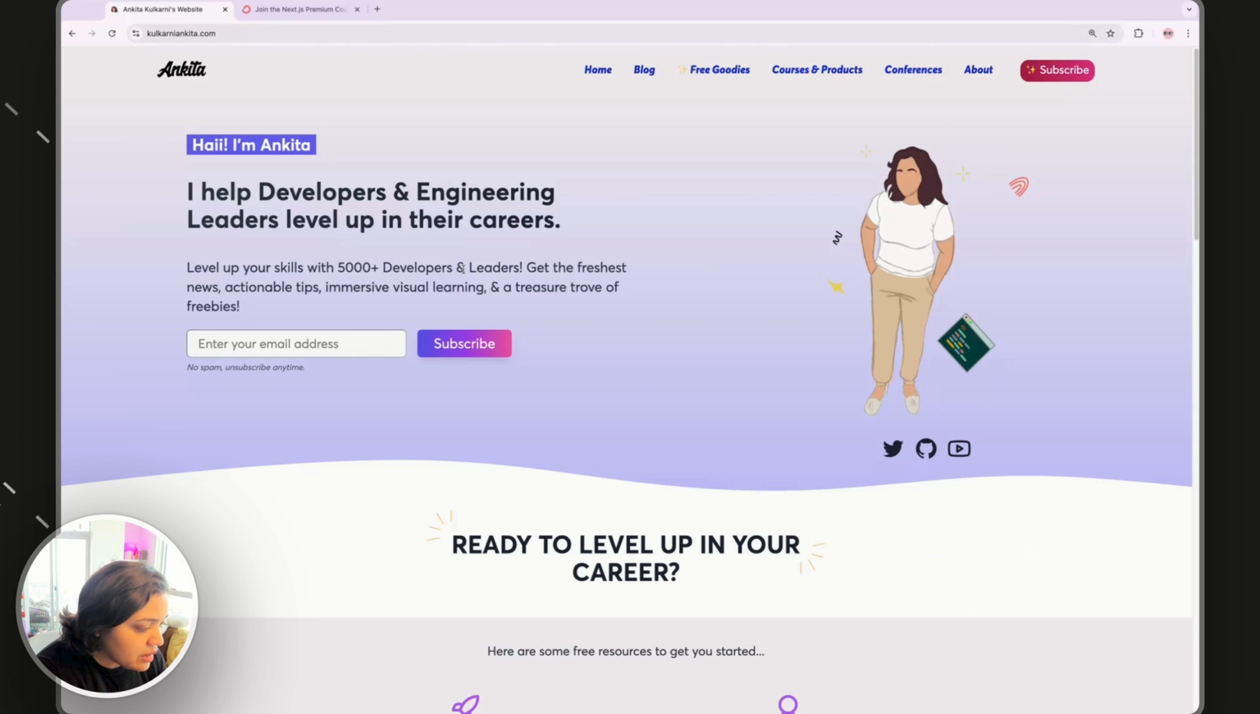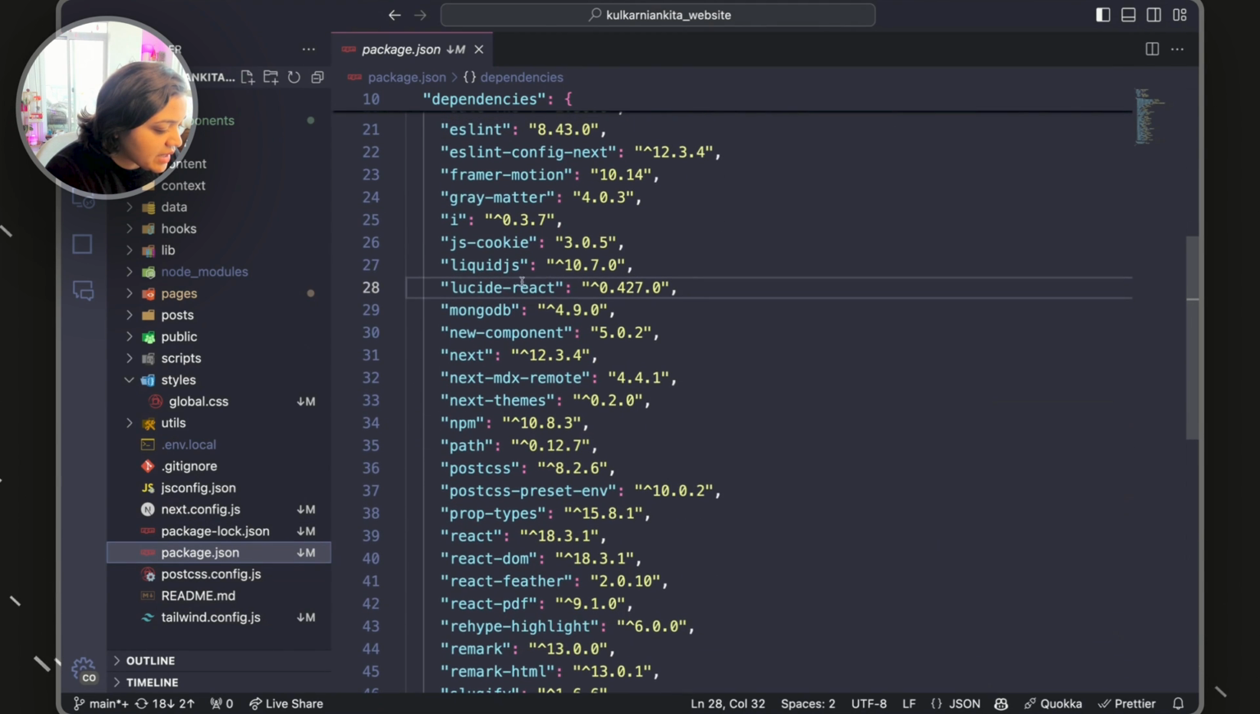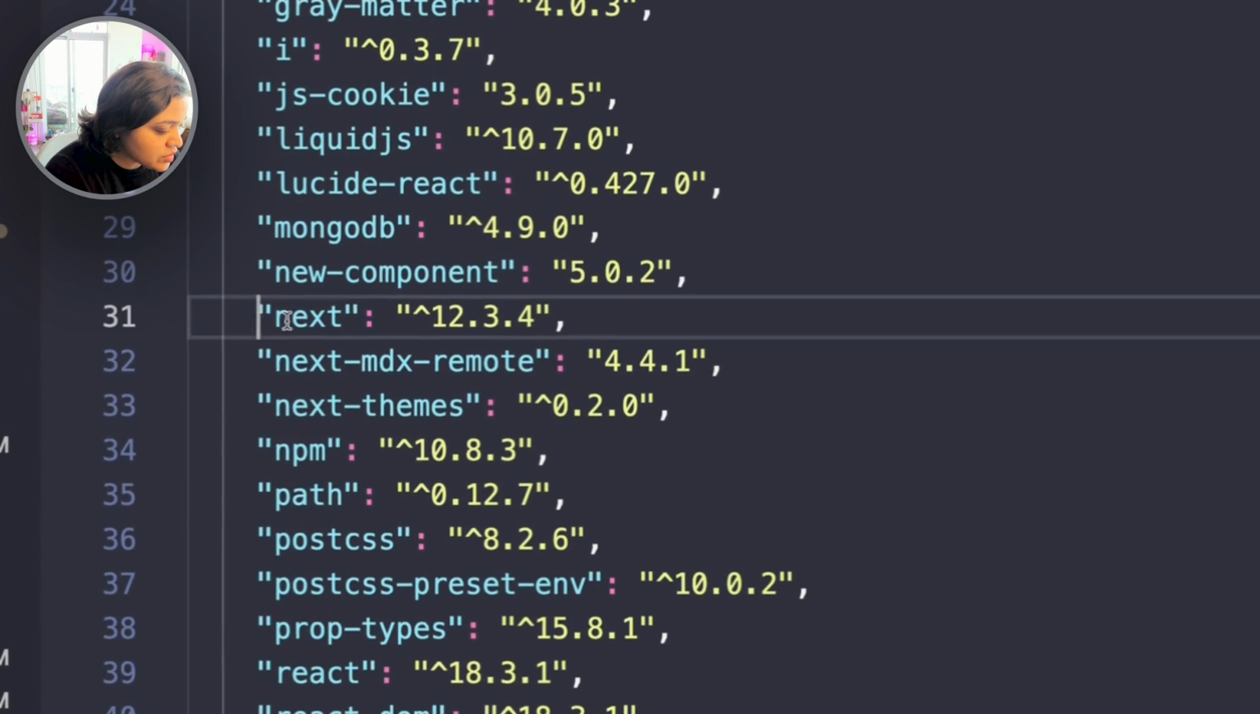It's pretty cool. All right, so this is essentially the code for my website, in my GitHub repository. If we head over to package.json, these are all the different packages that I'm using, but I want you to focus on this one.